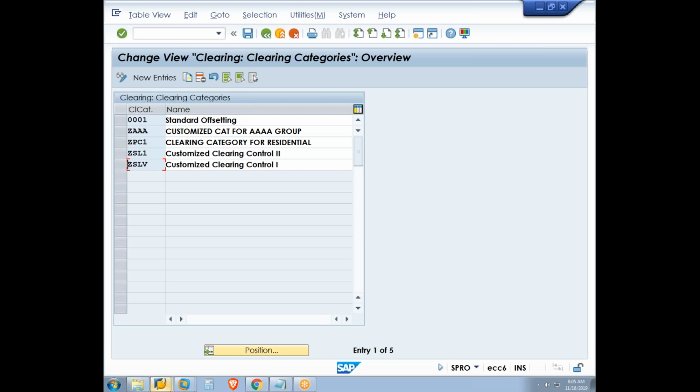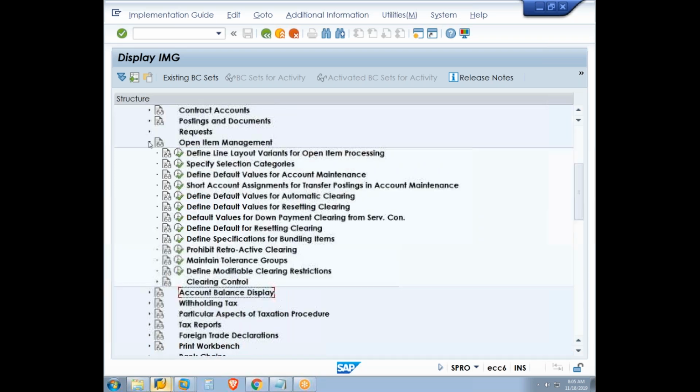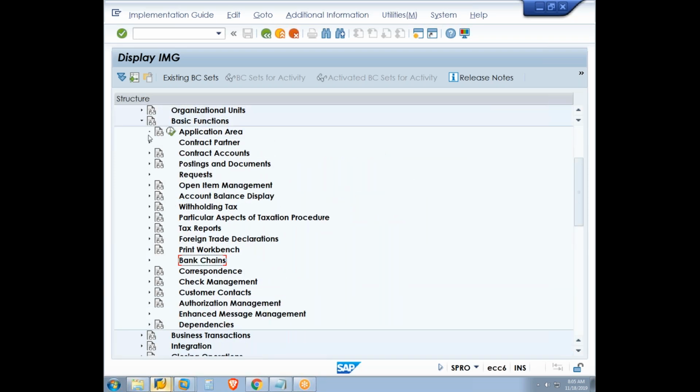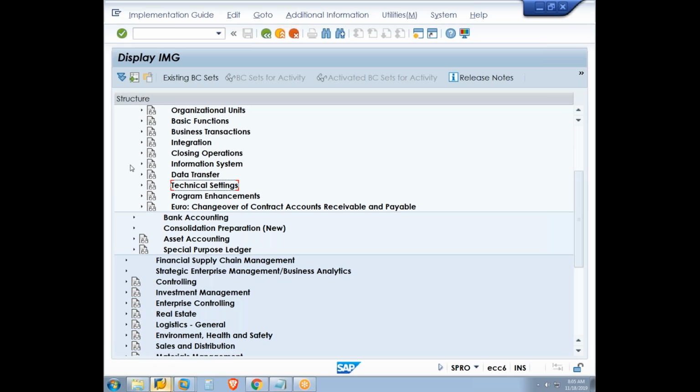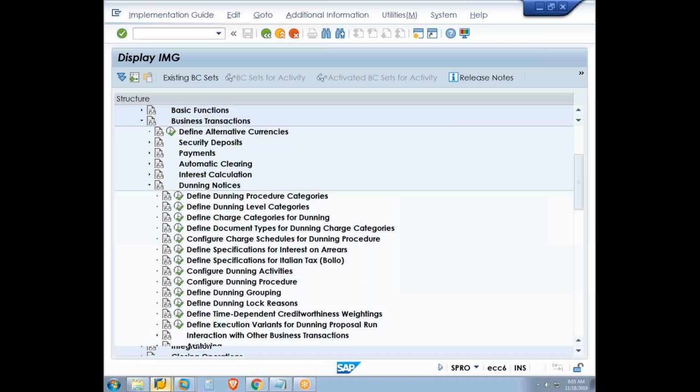Okay, in the clearing will come into picture. So 0001 we can use. Also, when you prepare the contract account, you have to maintain a dunning procedure. Dunning is also equally important. We will be configuring later on the dunning procedure, dunning levels, and dunning activity. So we will select one of the dunning procedures available here as a standard.